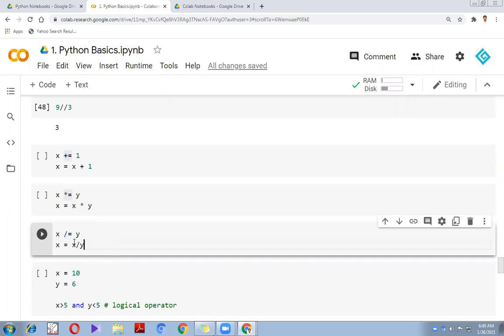Now you got it right. These are the operators for adding some constant value to that value itself. Now let's talk about logical operators.